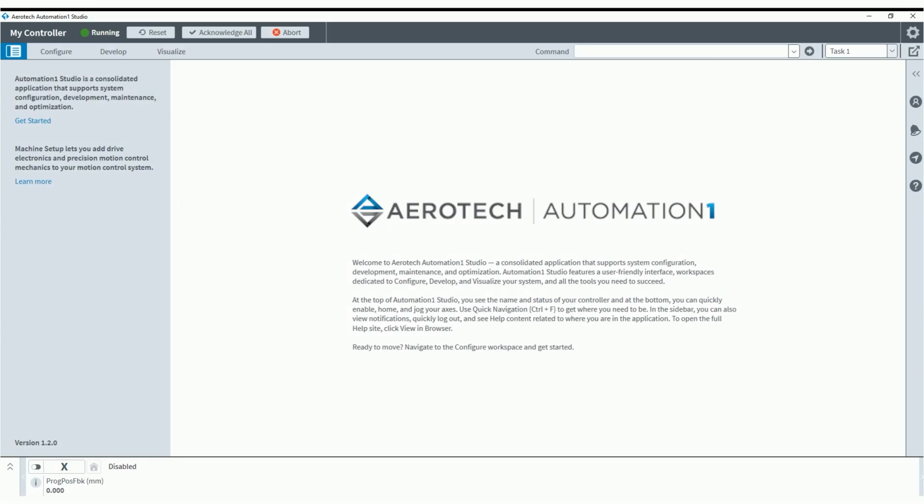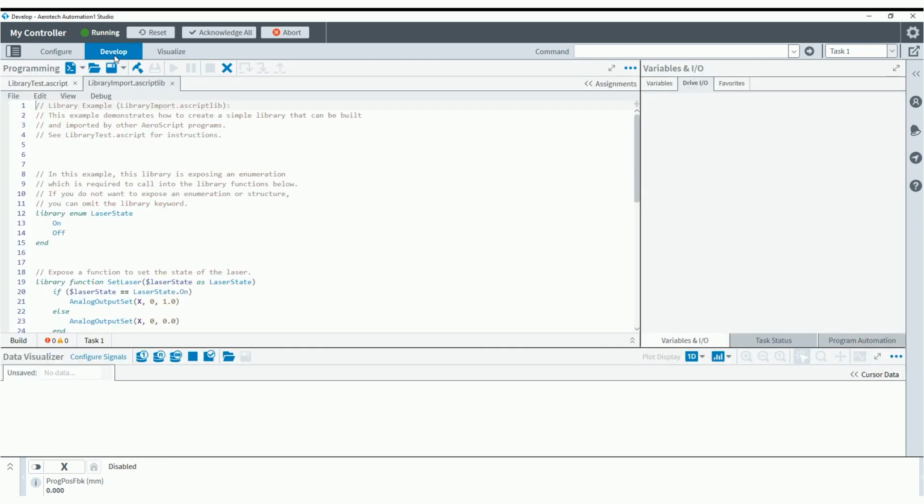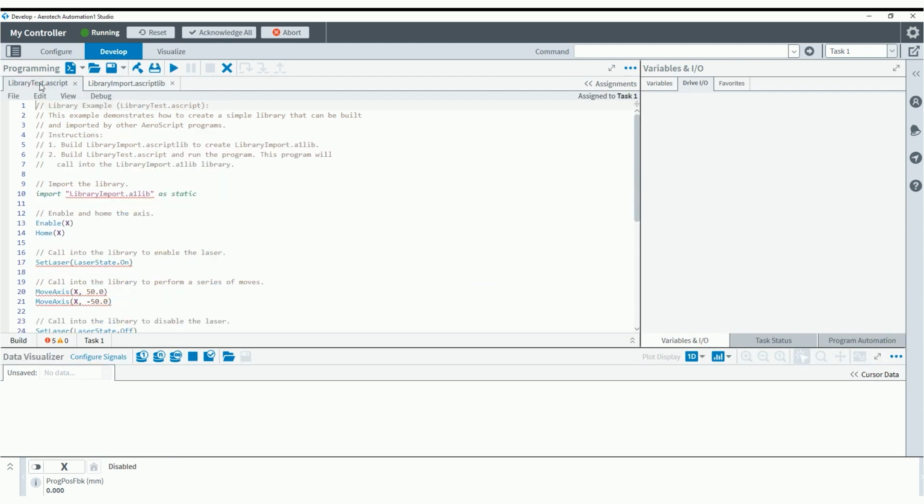So here I am at the Automation1 Studio Application home screen. I'm going to migrate over to the Develop Workspace, where I have two program files opened currently. One's a traditional AeroScript program file, and the second is a library file. The overview of the functionality this library file enables a user is to build on top of the AeroScript programming language to build your own functionality that you can call to.